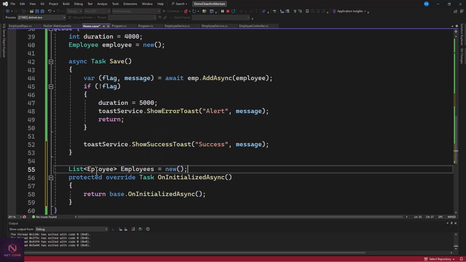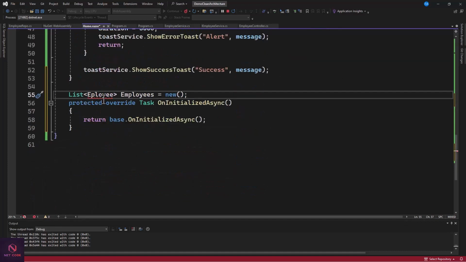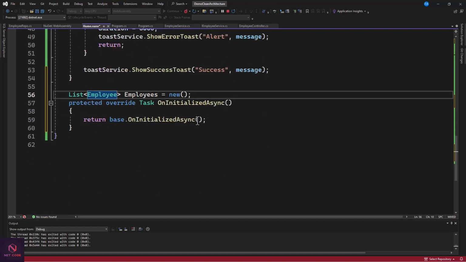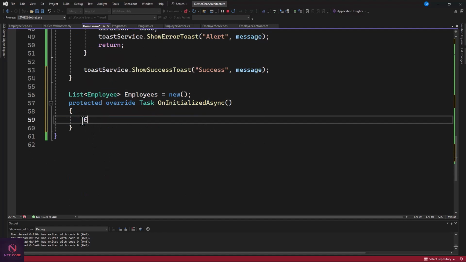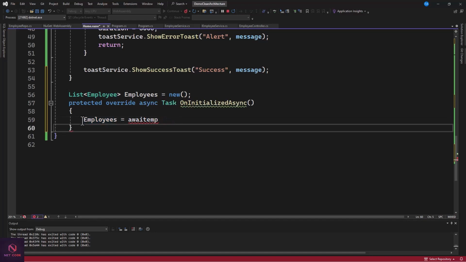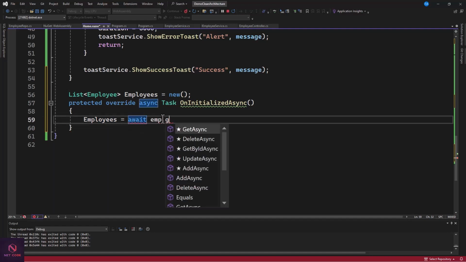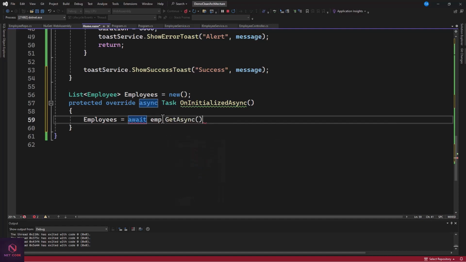You see? So this employee must come from the domain. Not our employee, this must be an employee from the domain. Yes, so we have this. When the page initializes, we are saying that this employees is equal to await emp. Oh, see what I've done. So await emp dot GetAsync. So when the page runs or loads, you can have access to this.